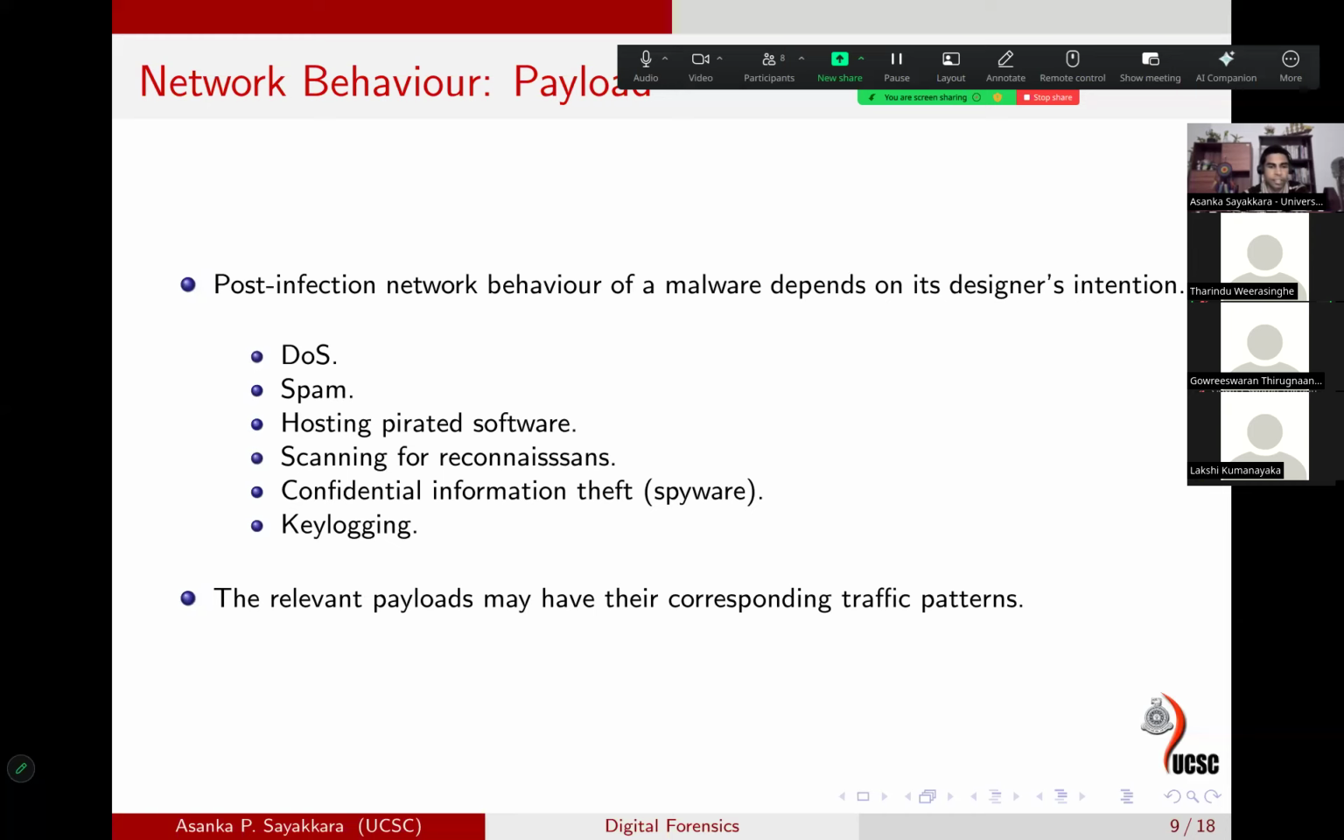And reconnaissance, right? I mean, scanning ports and monitoring users' behavior, etc. That can be an objective. And information theft, basically stealing whatever important data on a particular device. And key logging, like user keyboard inputs. So there will be different malicious purposes, right?